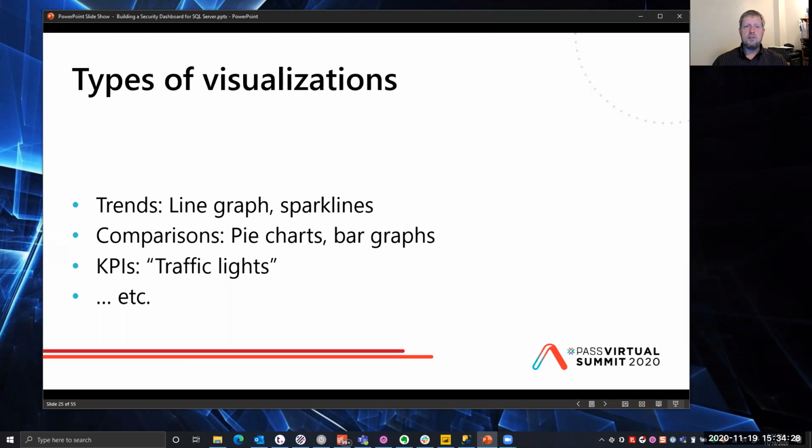For comparisons, pie charts are the kind of the granddaddy that everybody knows. A lot of BI experts will or do not like pie charts. They're overused. They're often used badly. But they do definitely have their place.